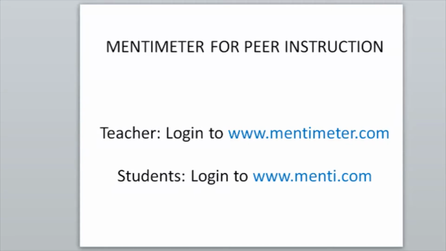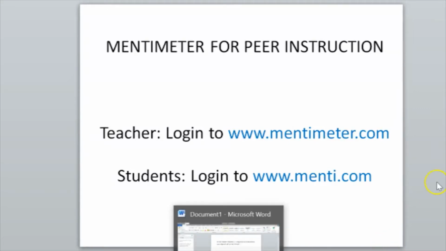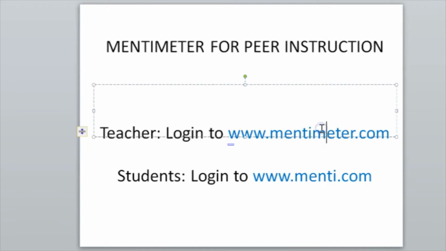Now, I'm going to explain how best Mentimeter can be used to conduct such peer instruction sessions in your classroom. Mentimeter is an online tool that can be used on all devices, including smartphones and computers. Teachers register at Mentimeter.com, where they write their questions, and students give responses using Menti.com.